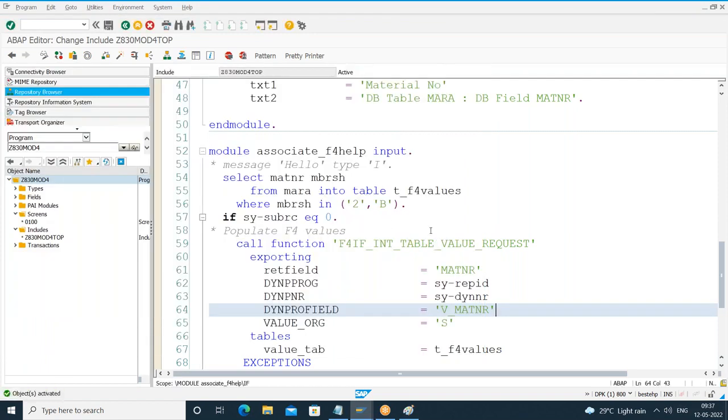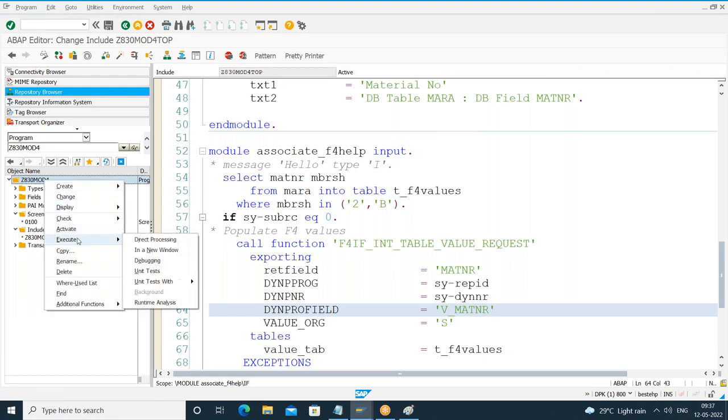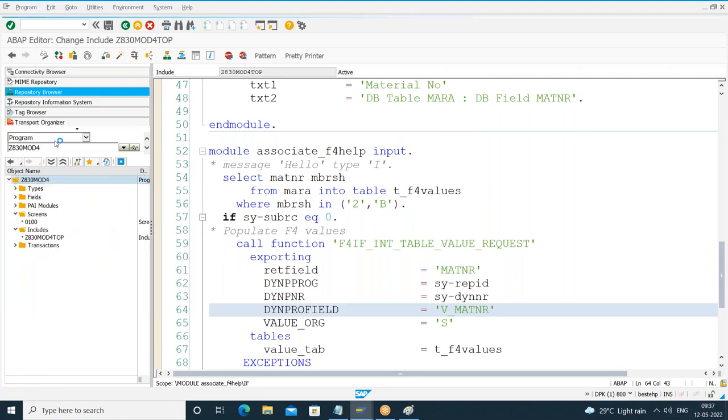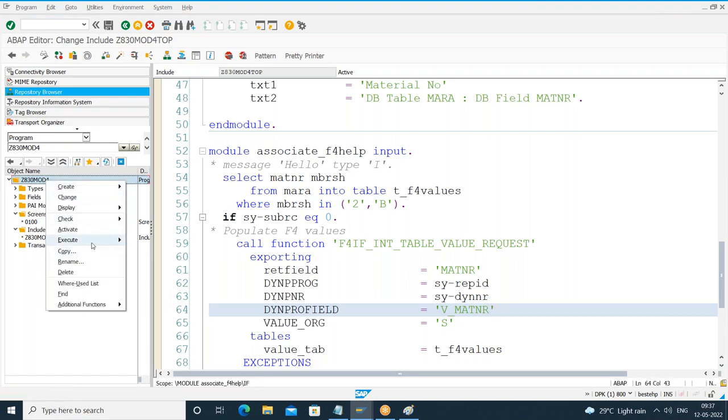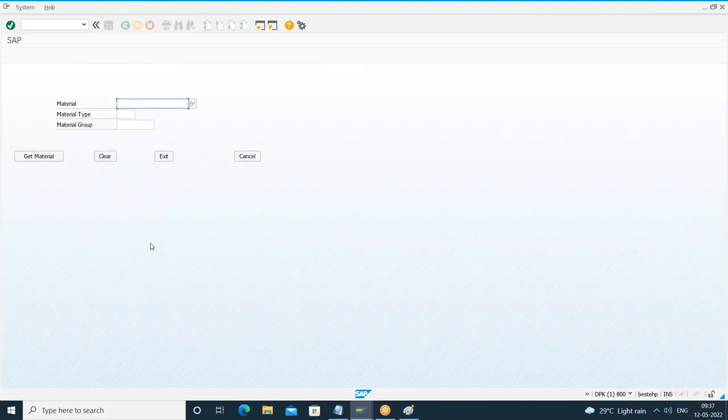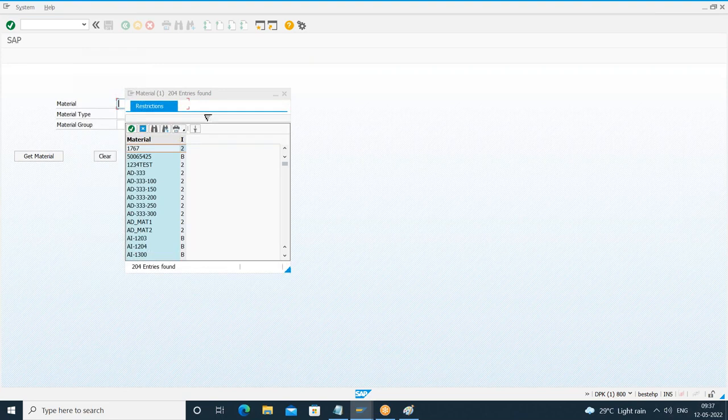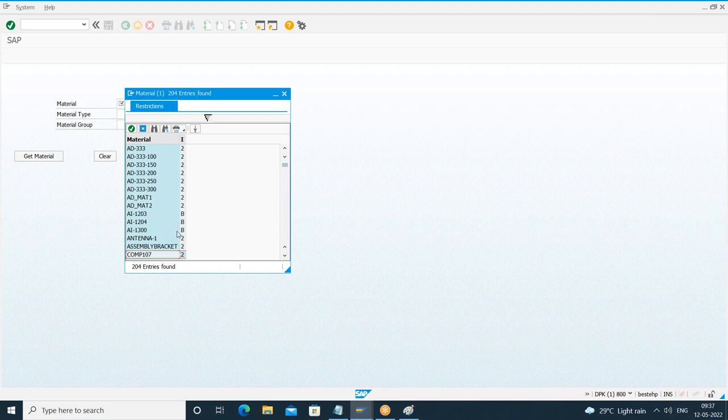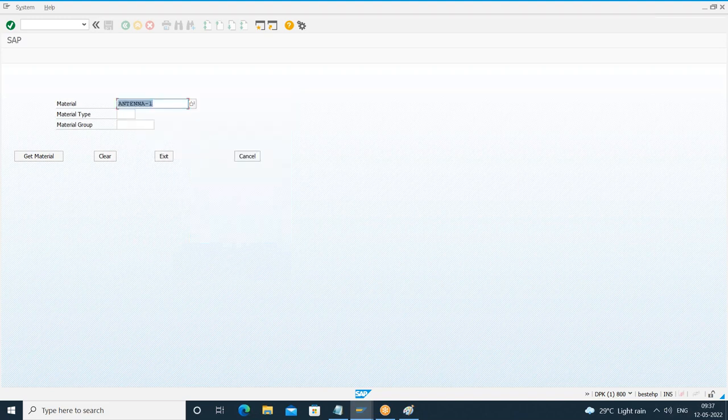Okay, execute this. Right click on the program or first activate. So when I execute, I'll press F4. Yes, it is showing the 204 entries based on the condition. Randomly, I'll select one value. Any column I can select, it will return the material number. I'll just select this one. I got the material number, antenna 1.